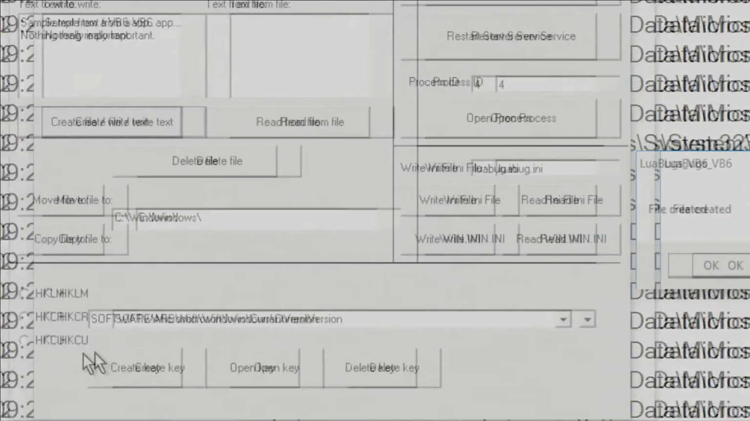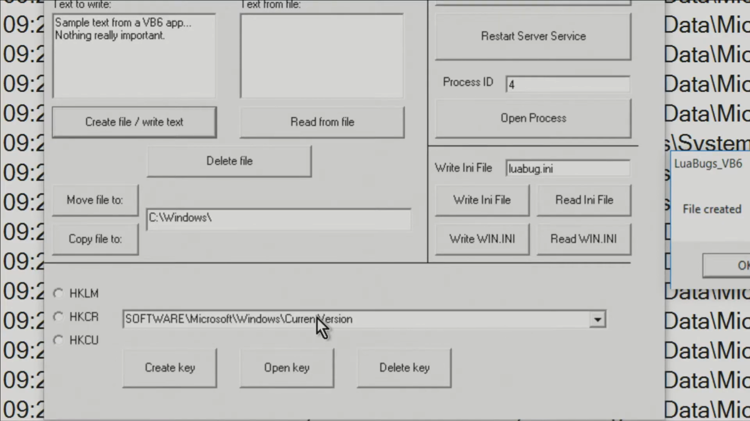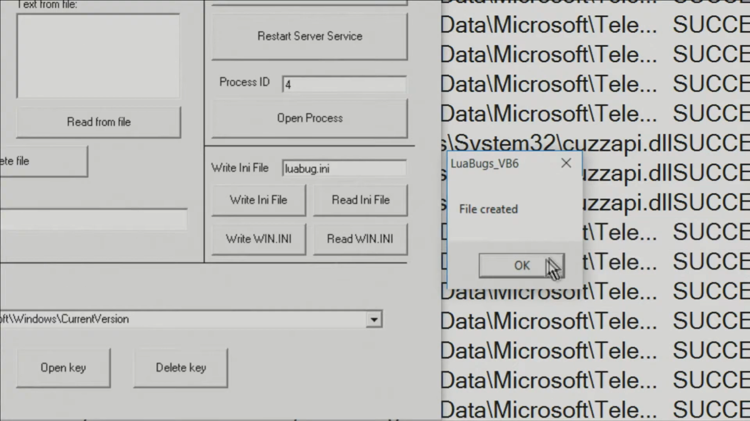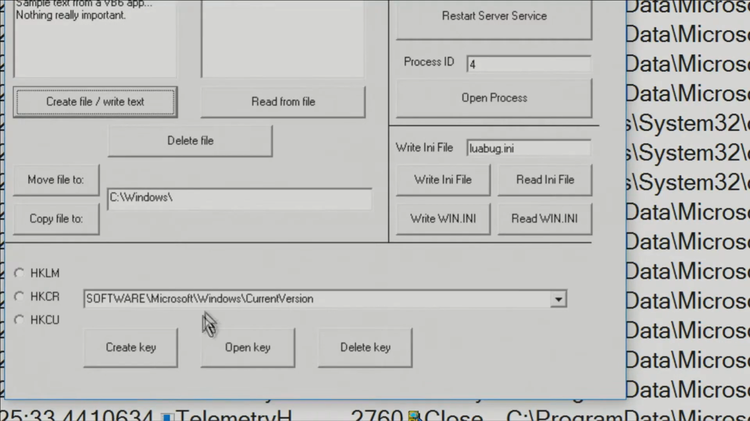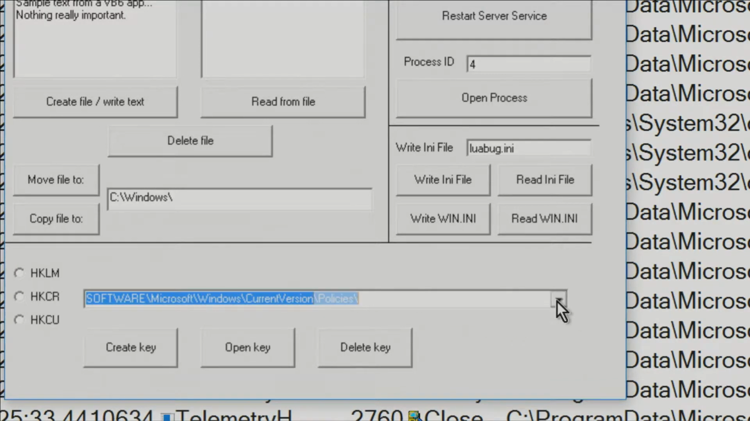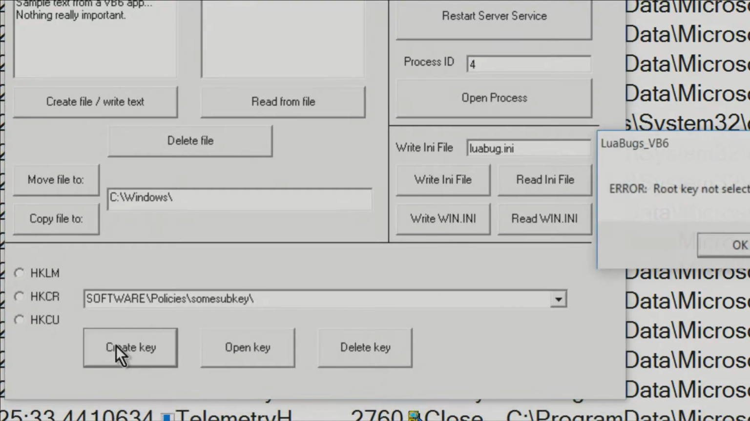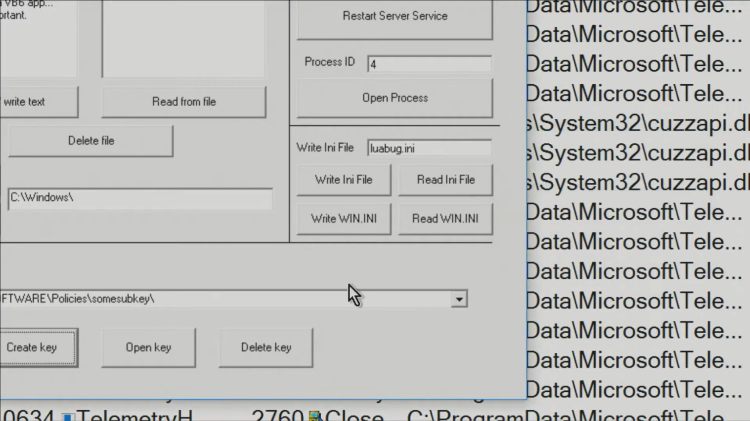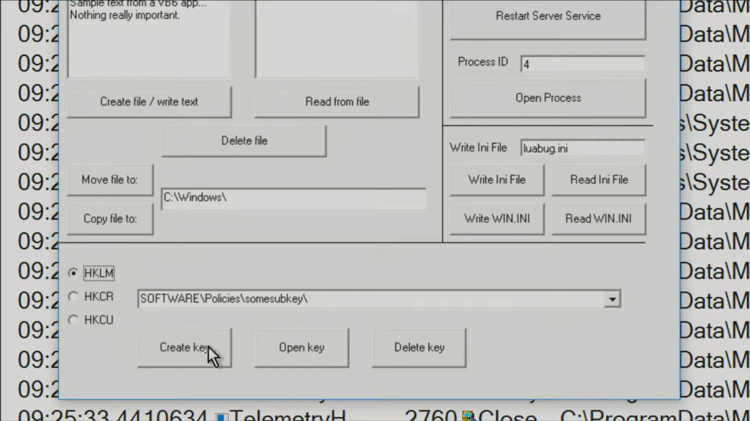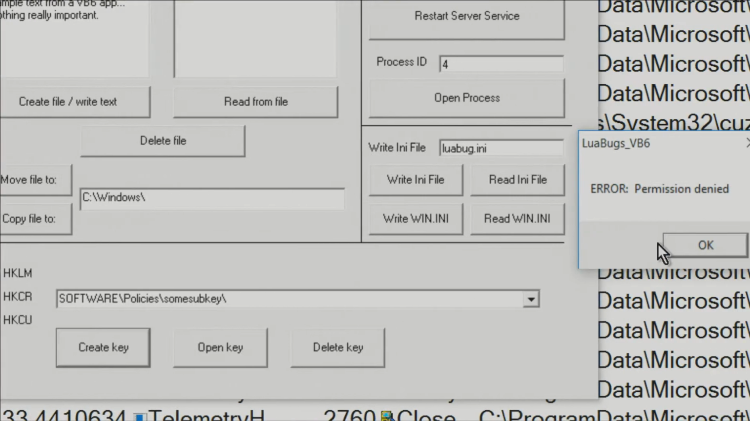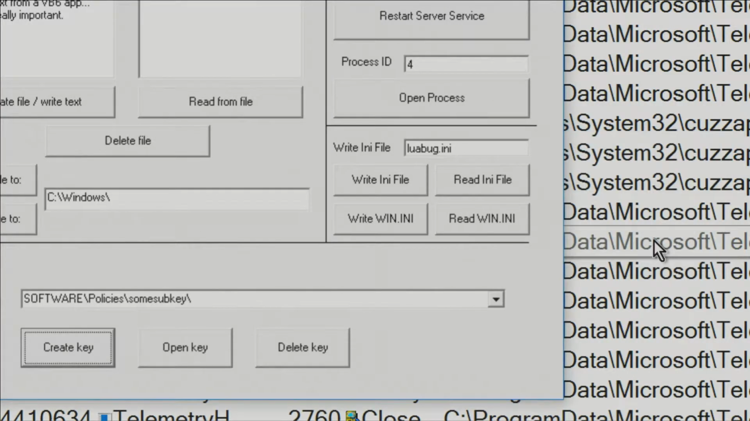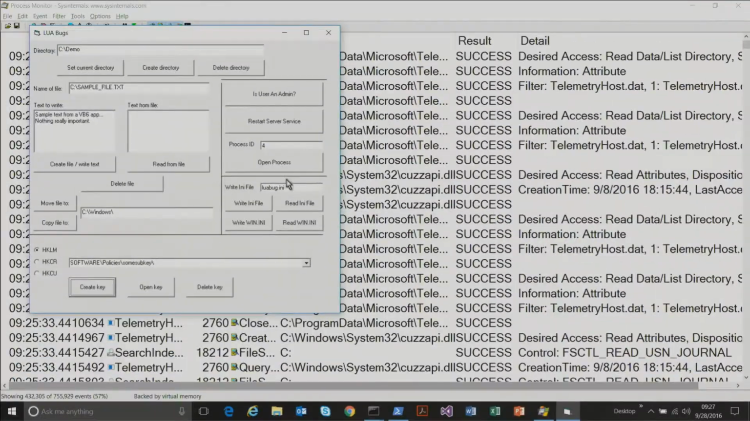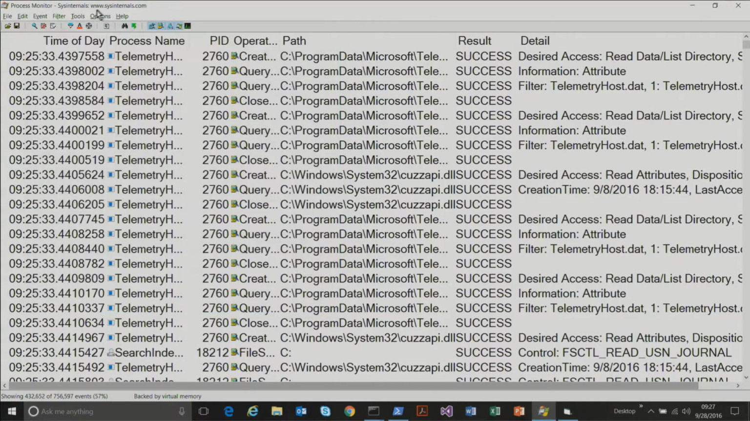And let's create a registry key that we're not allowed to create. Sorry about this. Let's do software policies, some subkey, create key. Whoops. Local machine, create key, permission denied. Okay, I'm going to stop the trace here.